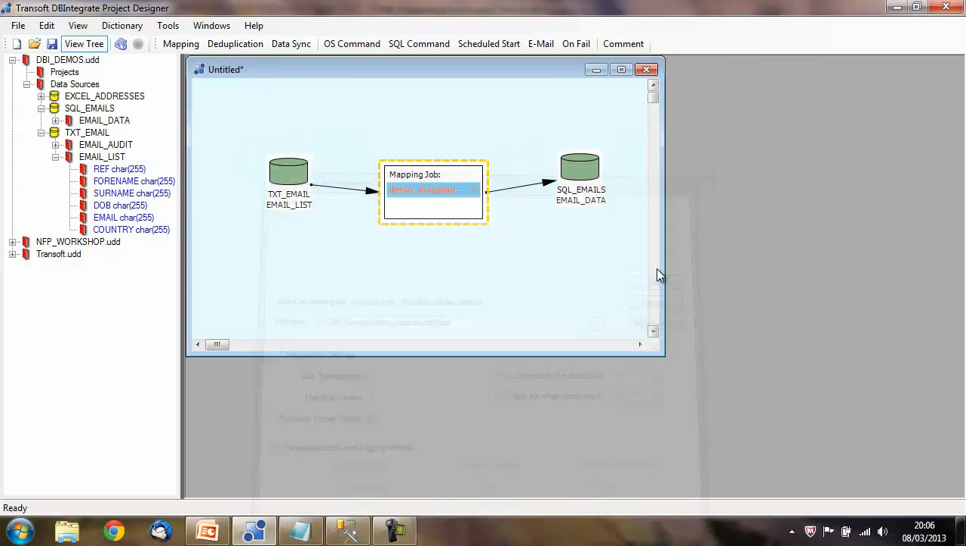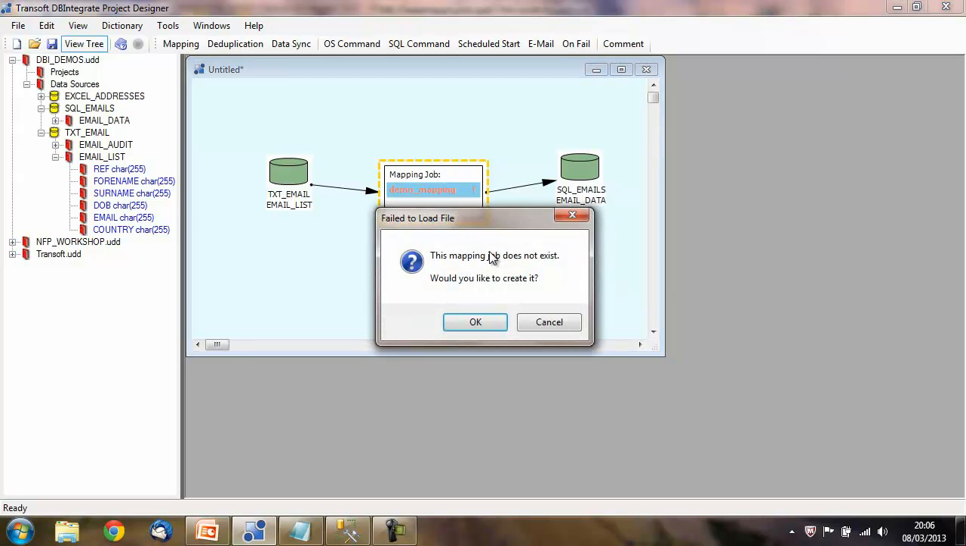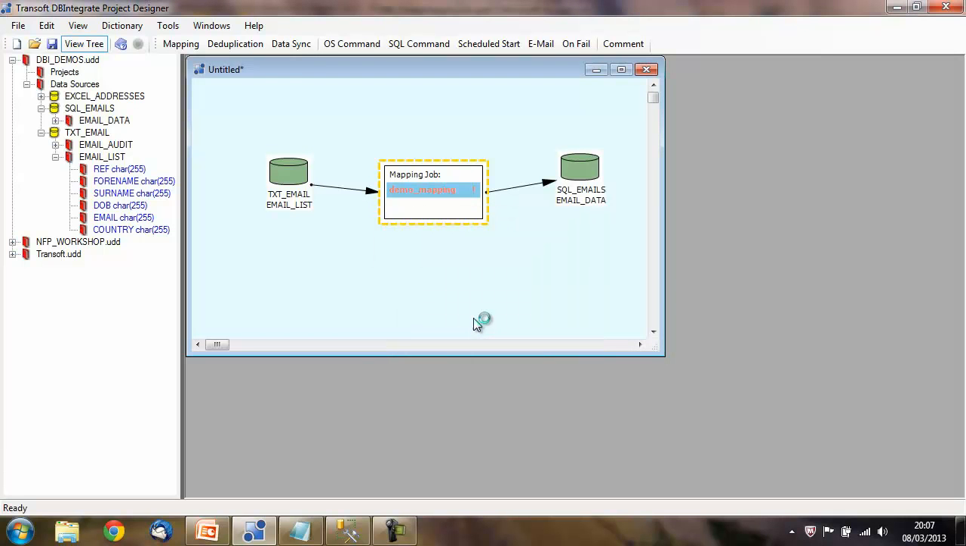And select OK. So that's given this mapping job a name, but it's got an exclamation mark beside it, which means it hasn't yet been created, it's still new. So if we right click on it and do edit job, this brings up a prompt to say this mapping job does not exist, would you like to create it? If I was to hit cancel at the moment, it would just not create the job, no file would actually be created in your directory, but hitting OK creates that file.